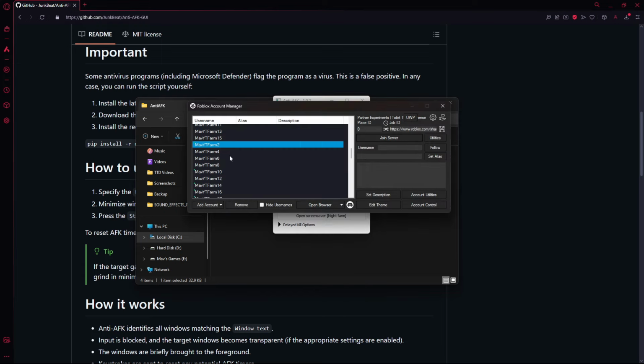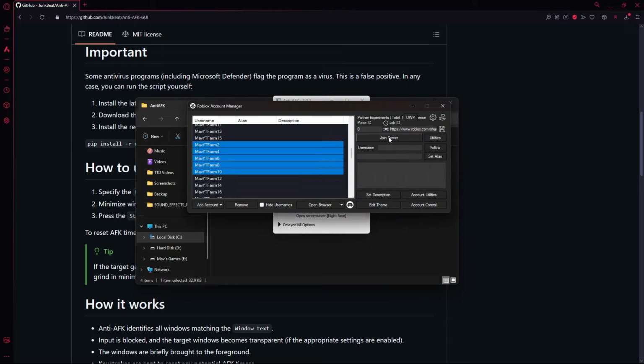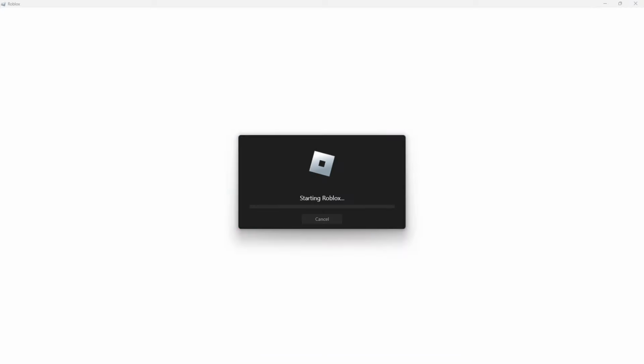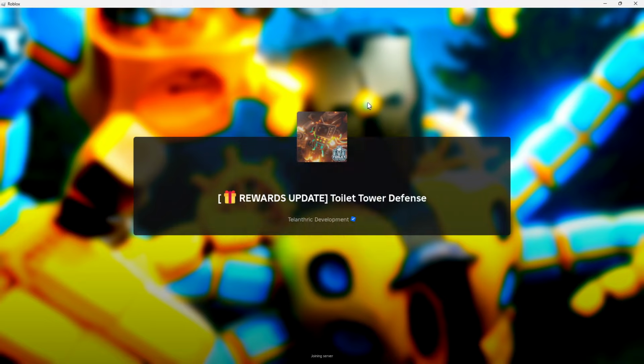Now, all you really need to do is simple. Just launch multiple accounts. Let's say I'm going to launch 5 accounts at once. If you install Roblox Account Manager, just remember this one thing. Make sure your multi Roblox option is enabled. And then you're just going to tap on join server. For recording purposes, I'm doing 5 accounts, but I usually do 20 or more.